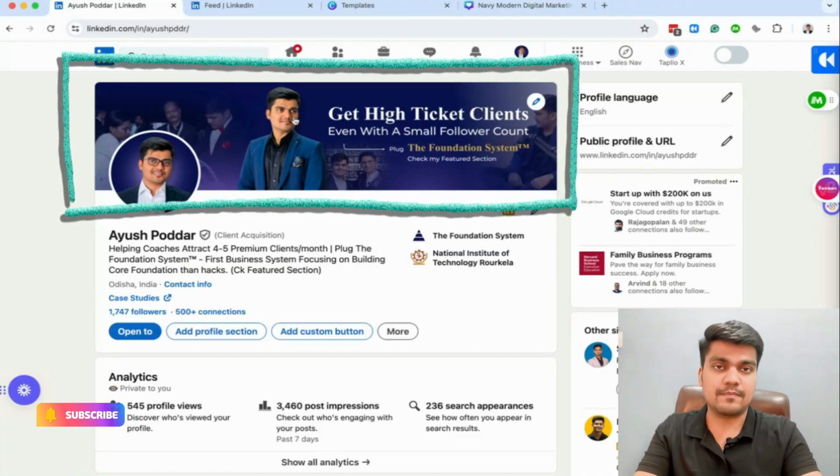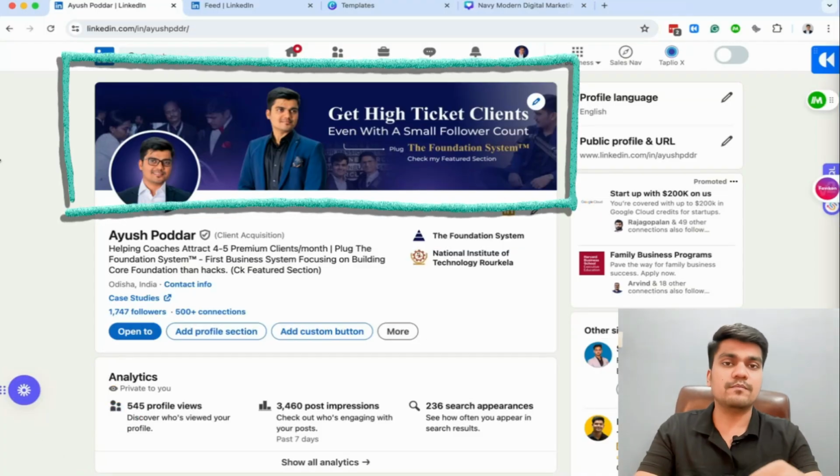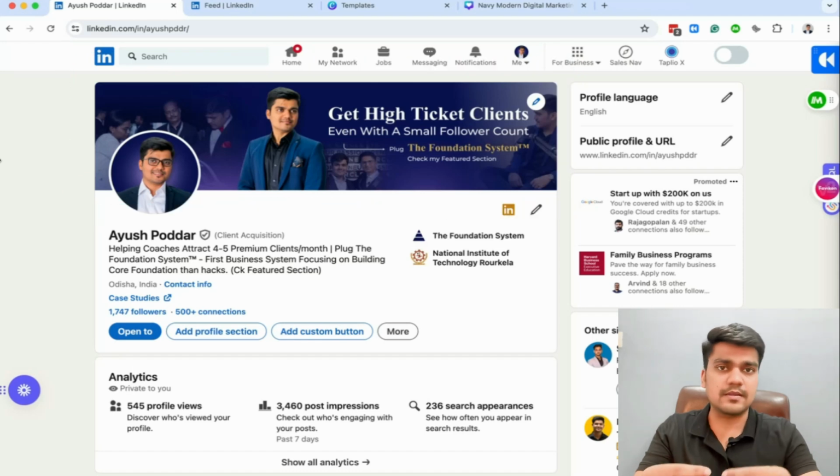And what can you do in this banner? You can add about your work, exactly who you help and how you help them, like who you help and how you can help them with. That is something that you need to add on your banner, just like how I have added on my banner, you can see. Apart from that, you can also add any review, any testimonial. You can add the number of clients you have worked with, or anything which will give you authority and build trust. You can add this to your banner, okay?